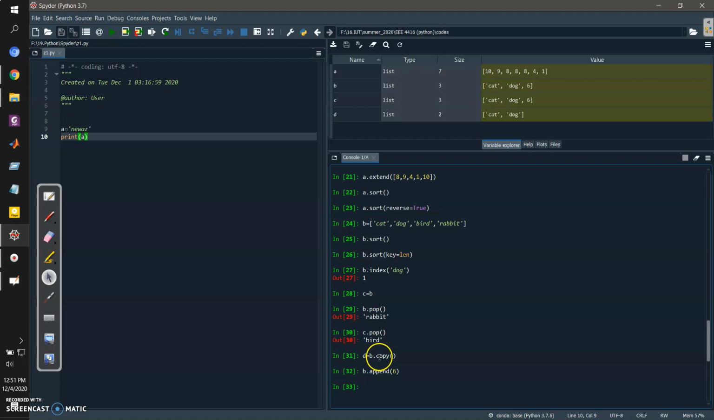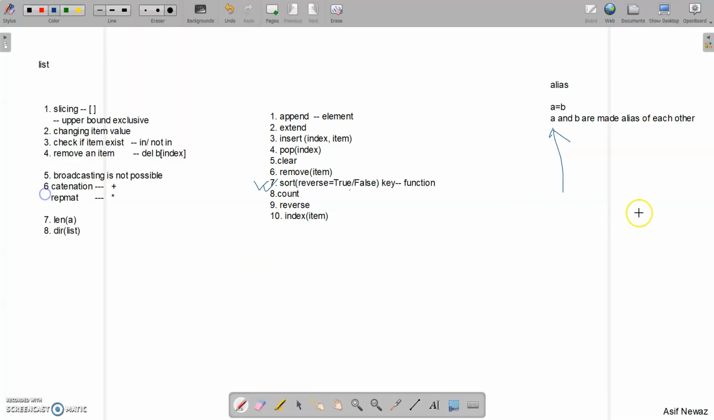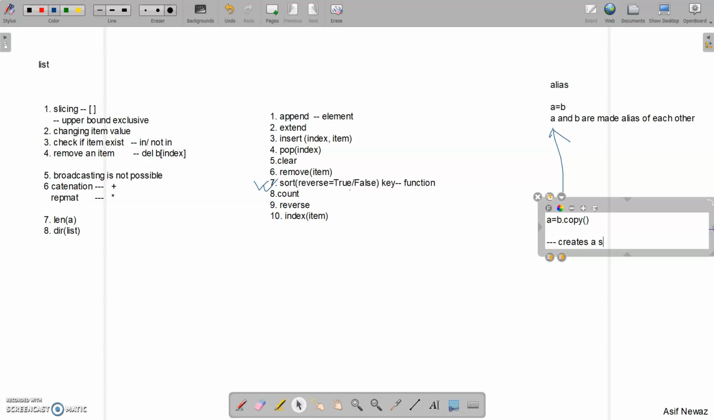When you do b dot copy this way, it actually creates a shallow copy. So if I write a is equal to b dot copy, it creates a shallow copy. It means that changing b will not change a. So these are no longer aliases of each other. Only if you write it the other way will it make aliases of each other.